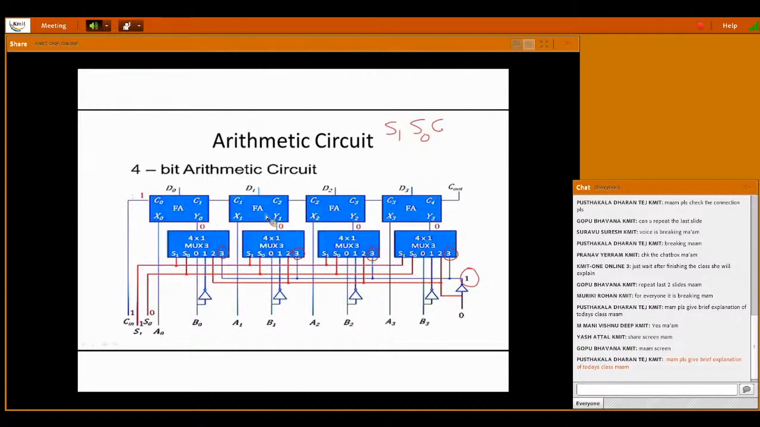This circuit will perform all the arithmetic operations. We'll call it the arithmetic circuit. It depends on the number of bits in the register. If you have 4 bits, you require 4 full adders and 4 multiplexers of size 4 by 1. That means 4 inputs and it will give 1 output.